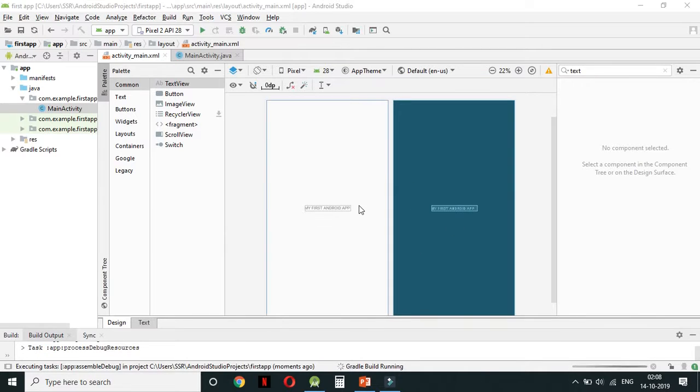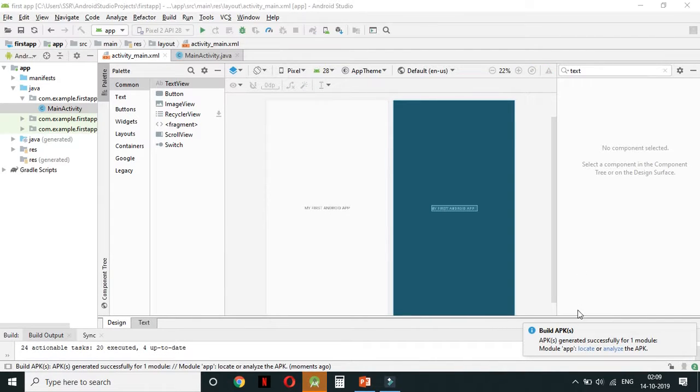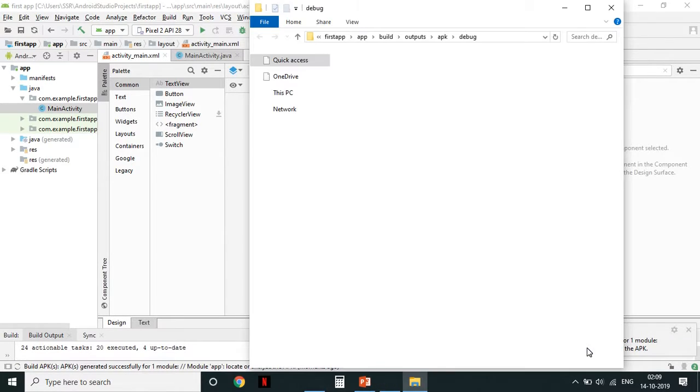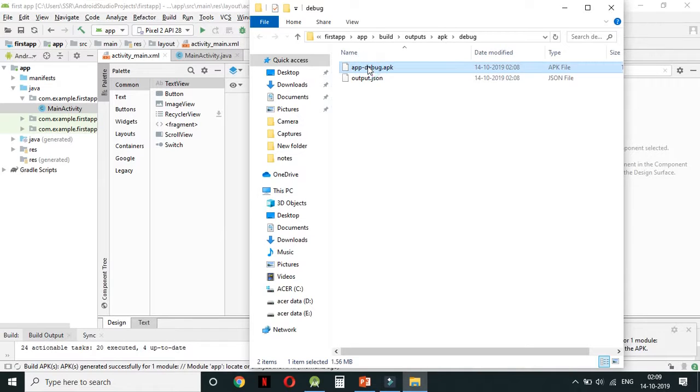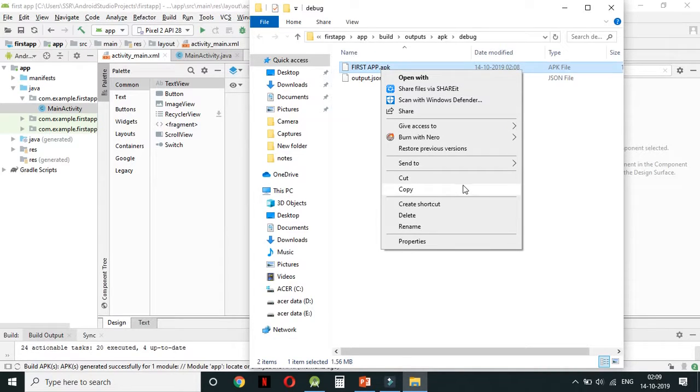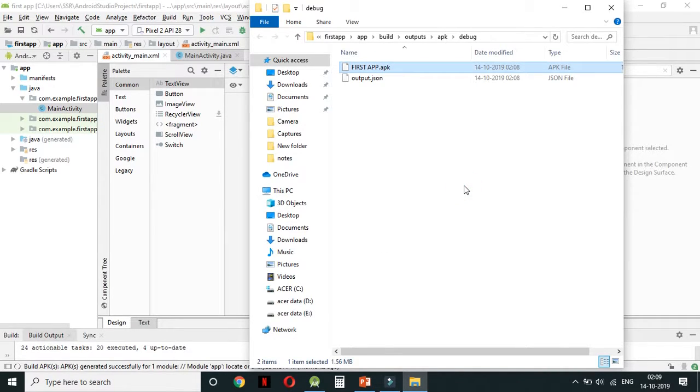So our app is almost built, and you can transfer it to your mobile device and install it by clicking on locate. So from here you can rename your app first app.apk. You can copy it and transfer it to your mobile device and simply install it.